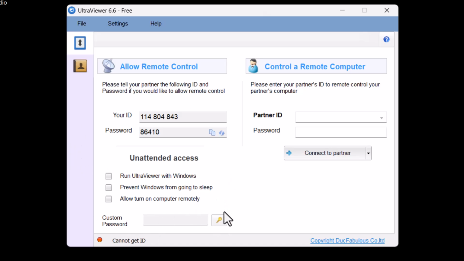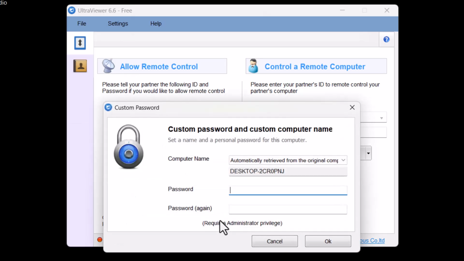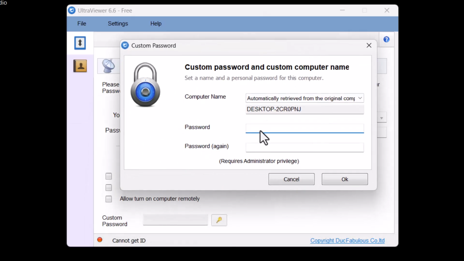Step 2. Click on the key icon to open the password settings window. This is where you can manage and customize your UltraViewer access settings.